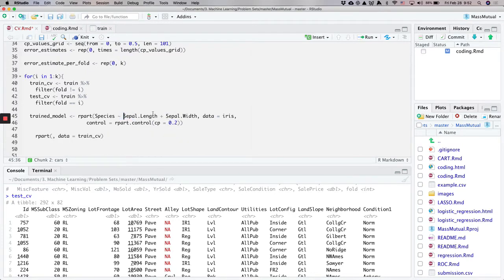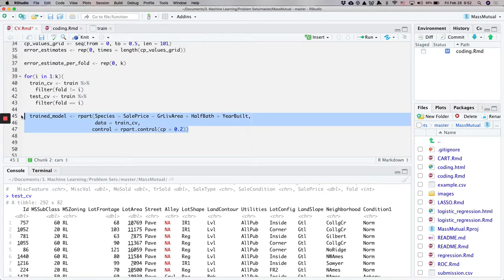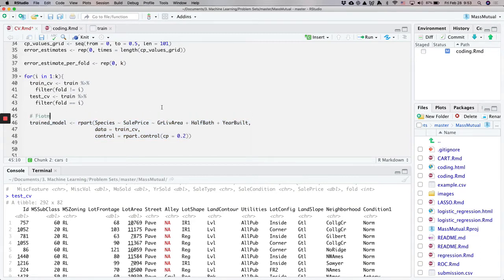Here, the data is equal to, what is it? Train CV. All right. I'll re-indent this. I'll highlight this and press Command I to get some nice indentation. Okay, you know what? Don't worry about doing all the CVs. I'm just going to get it to work for point two. Get it working. Make sure your cross-validation works. Let's add a comment: fit model.